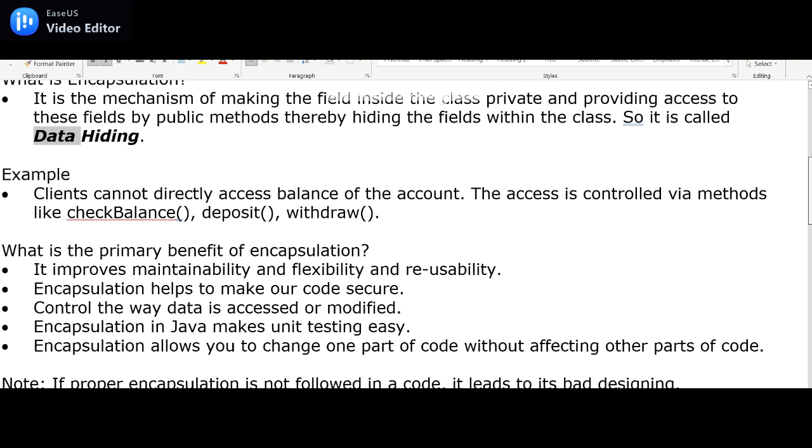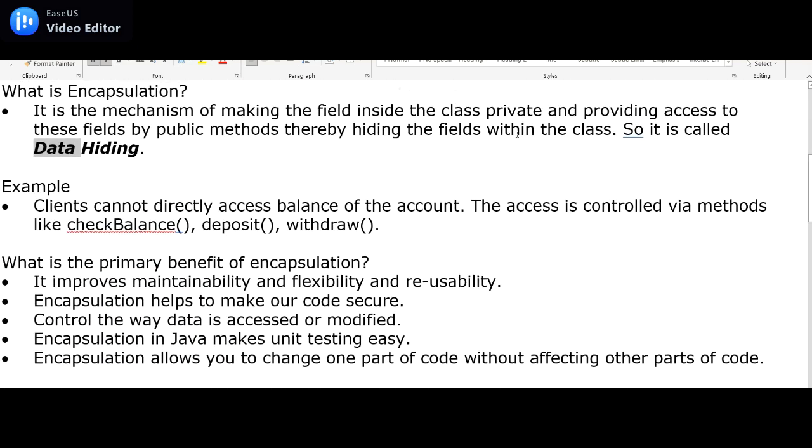For example, almost everyone has a bank account, right? We don't have direct access to modify our balance, correct? It is restricted to only a few people. We have controlled access to our deposited amount by checking the balance or depositing. We can deposit some amount or we can withdraw. These are the controlled accesses the bank provides us, and we don't have direct access. This concept is nothing but the encapsulation process.